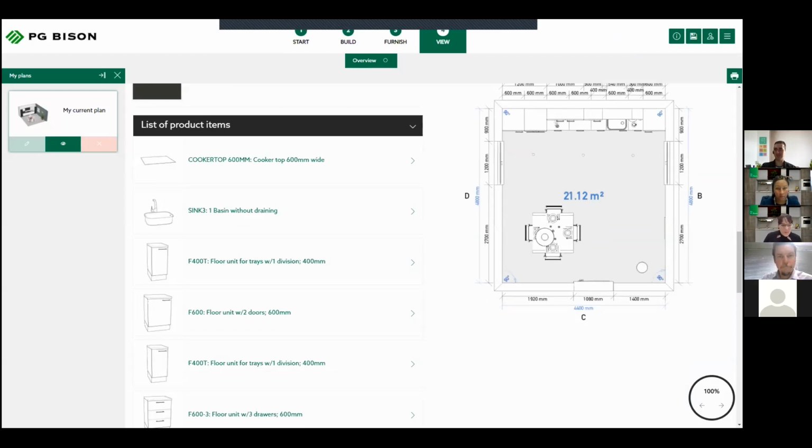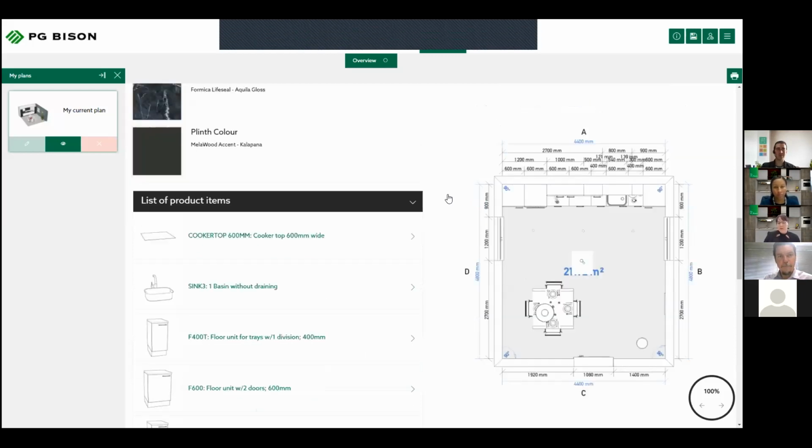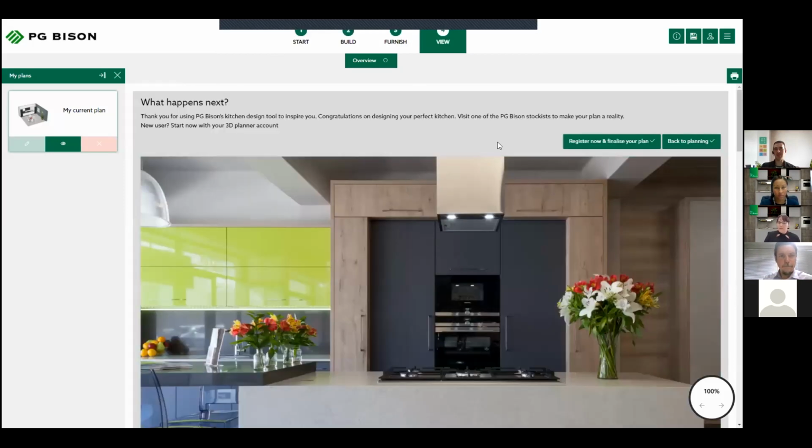So the one that's come through now, do you register on the website before designing, or can you start by designing and then register? So as Ben demonstrated, you access the tool on PG Bison's website and you would register at the end of your design just once, and then you would log back in the next time you do a new design. Yes, to show the button here, I'm on the final page, the overview. So when you're finished with the design, register now and finalize your plan.